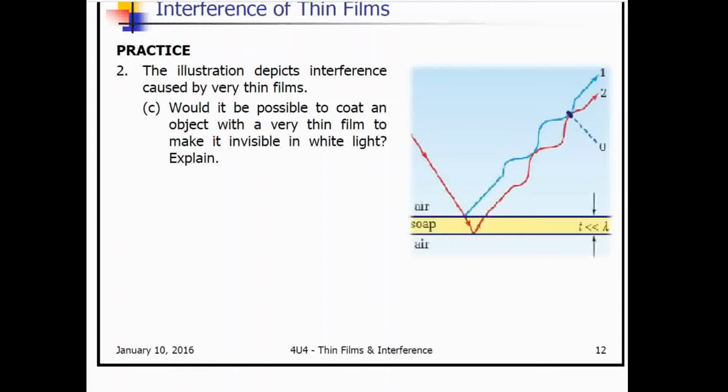Next says, would it be possible to coat an object with a very thin film to make it invisible in white light? In this case, you can't really, because if you're coating this, this destructive interference pattern that you want to see would need to work for various wavelengths. Thin film interference occurs only for one wavelength. White light itself is a combination of many different wavelengths.